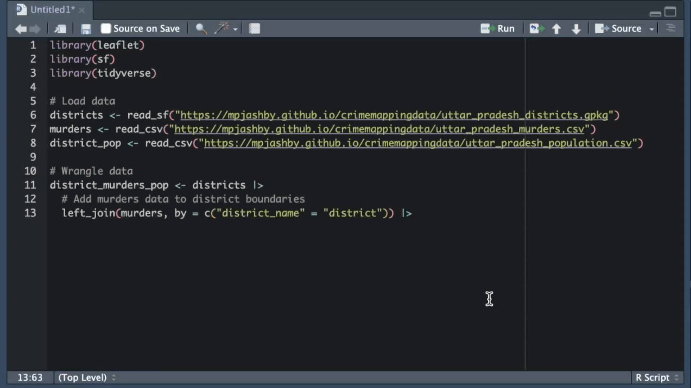We can join the datasets together using the left join function from the dplyr package. I introduced left join in a previous video, but the main thing to remember is that this function joins 2 datasets together based on matching values in one or more columns that are present in both datasets. The order of the arguments we give to left join is very important. We will use the districts object as the first argument so that we can be sure the dataset returned by left join will contain one row for every district in Uttar Pradesh, even if that district didn't have any murders or was missing from the population dataset.